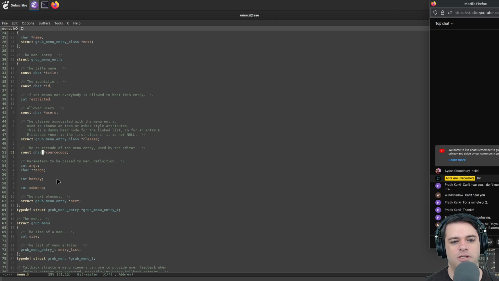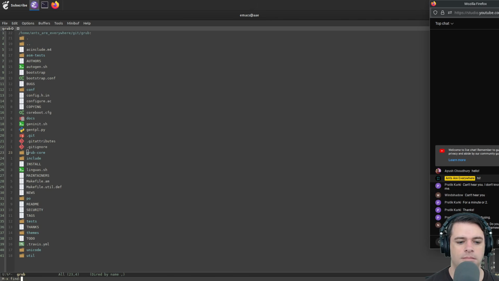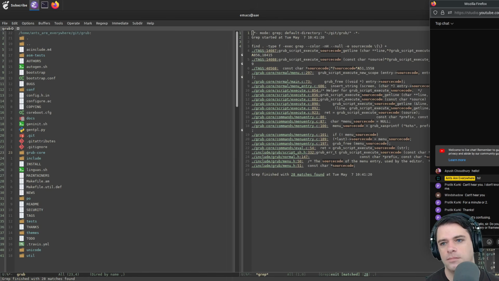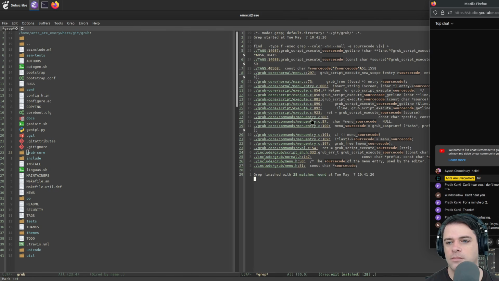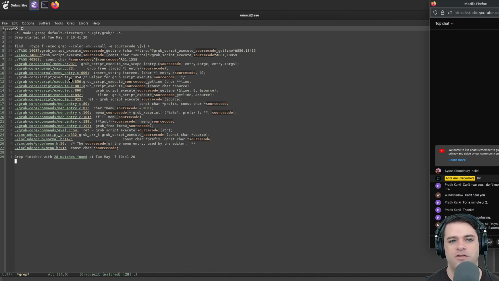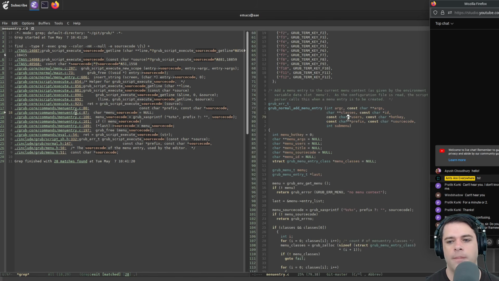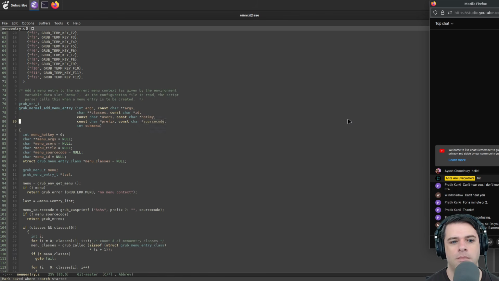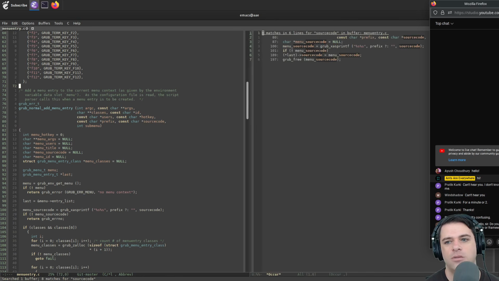Let's see if we can find references to source code. We have the script execute, source code, and commands menu. I'm going to guess menu entry is where we want to be. So this is adding the source code. I want to see what executes it.